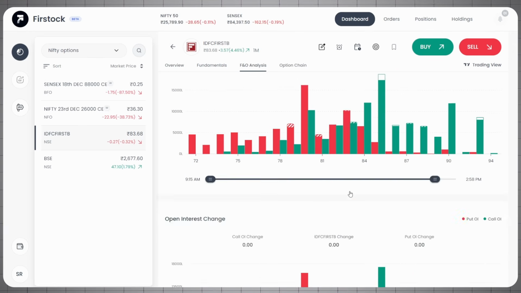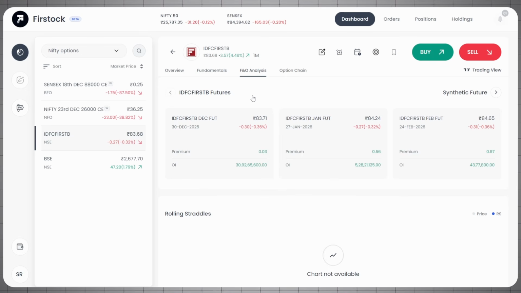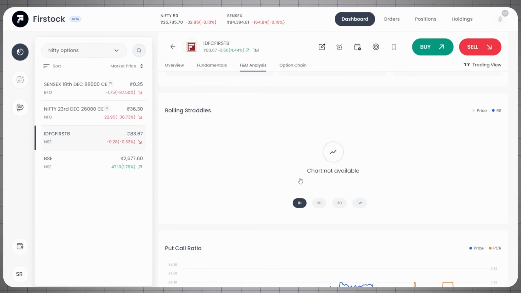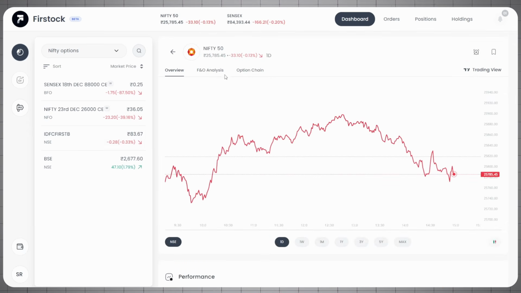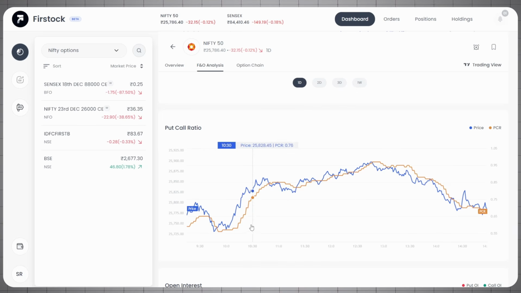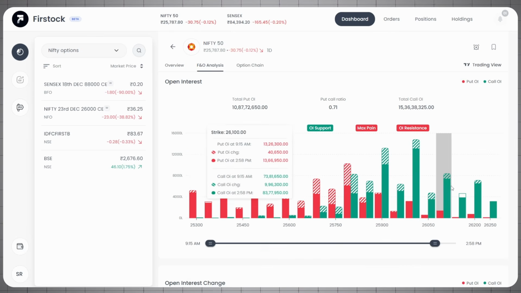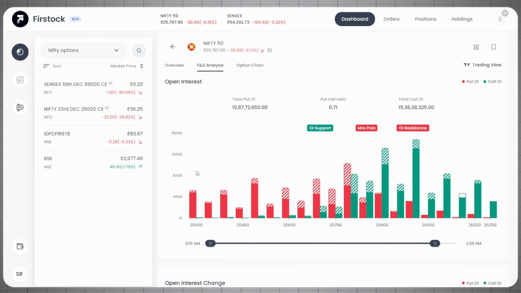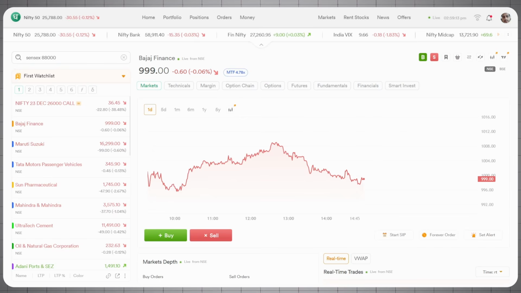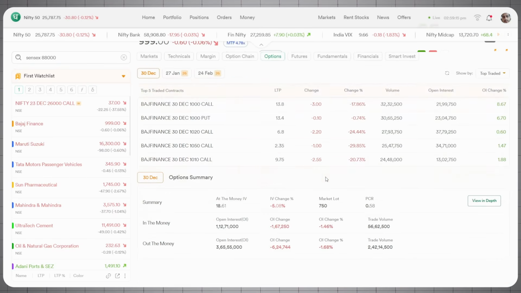Then we have the F&O analysis, where we have the futures, synthetic futures. Then we have the rolling straddle. I think this is going to come for the index only. Then we have the put call ratio, which is really good. All these are not just available as values, they're also available as charts for us to know how the trend has been. Then we have the open interest available right over here. This was something which was missing in the option segment.